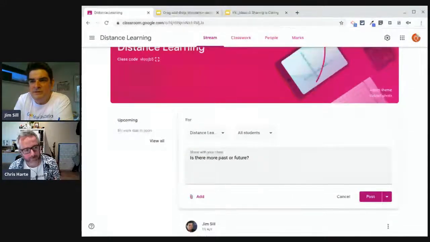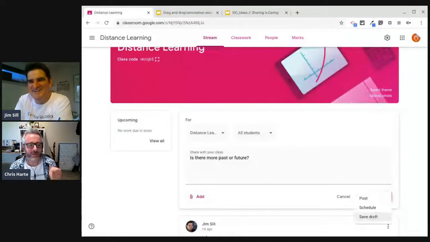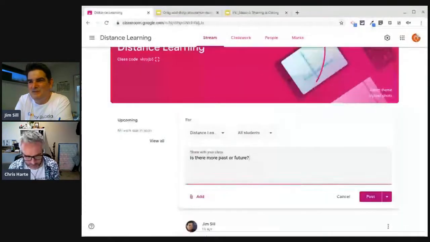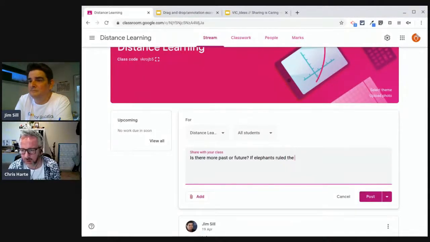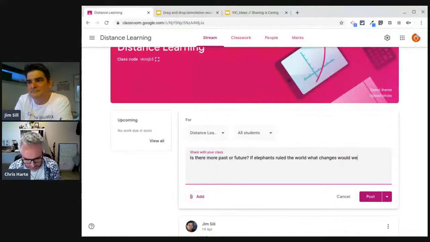Yeah, but maybe save them as a draft, especially with the wine involved. So you want to save them as a draft and just get someone else to double check your spelling. But it could be, is there more future or past? Or it could be something like, if elephants ruled the world, what changes would we see? I haven't even drunk any wine yet, and I'm not doing great on the typing. Or what color is A?